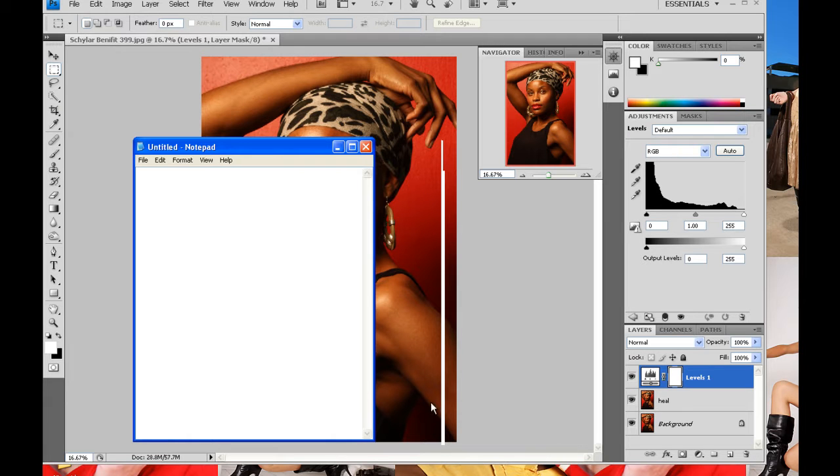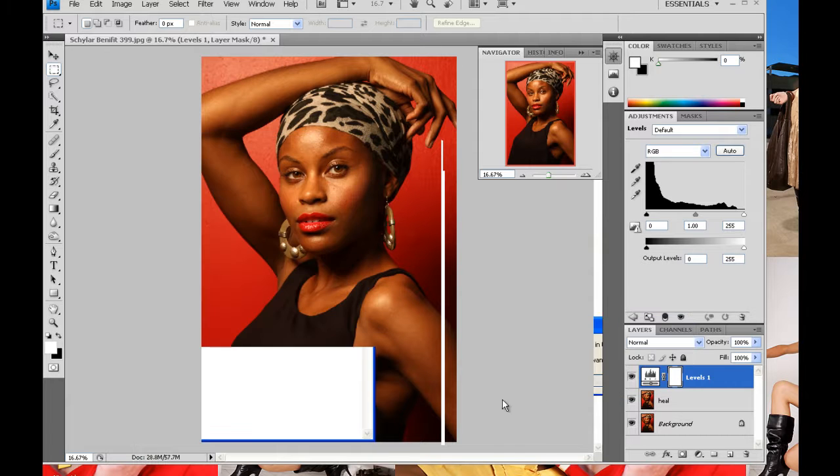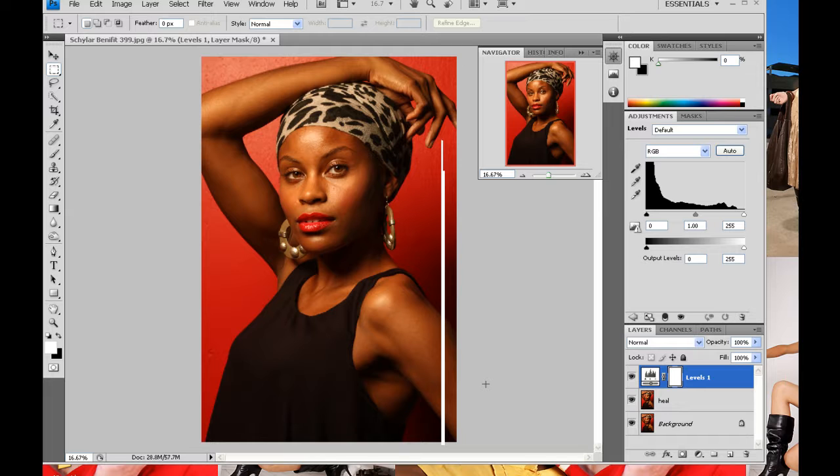Levels make the picture pop as far as what I think it does. I think it makes the pictures just brighter, more vibrant, more than straight out the camera. Of course, the textbook definition says the levels command corrects tonal ranges and color balance issues. So, just giving you guys the good textbook definition and what I use it for, because just like most of the programs in Photoshop, they have multiple uses, multiple ways of using it.